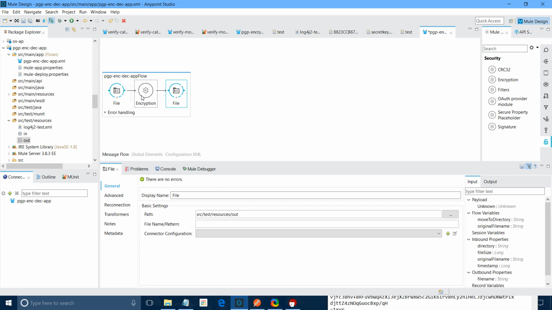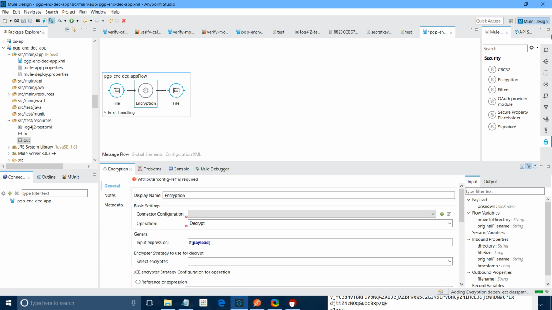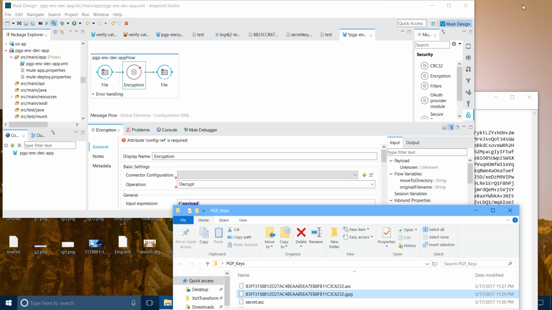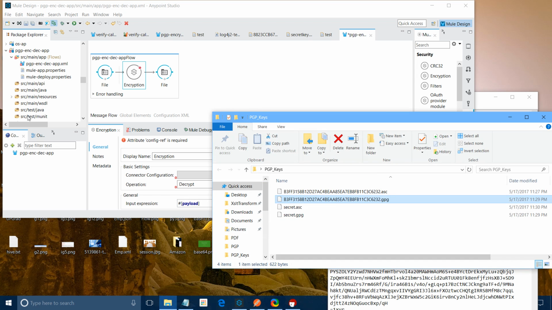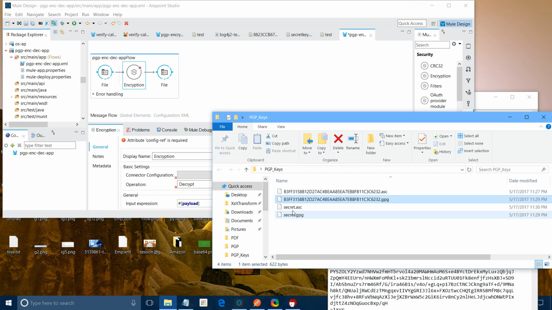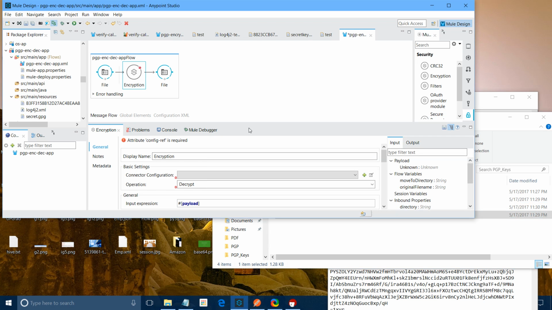I'll go to encryption. First thing I have to do: I have generated two GPG files, one private key and one public key. So I have to drag and drop these to the source main resources folder. Now I also have to drag and drop the private key. This is my public key, and this is my secret key, that is the private key.